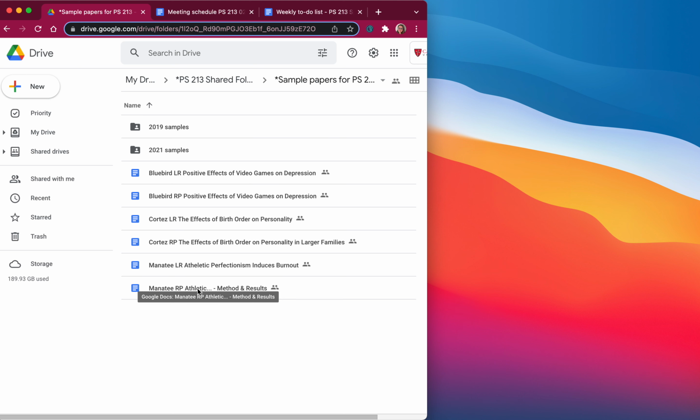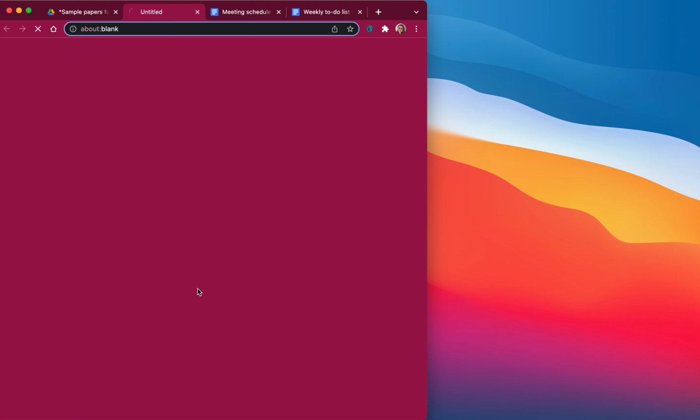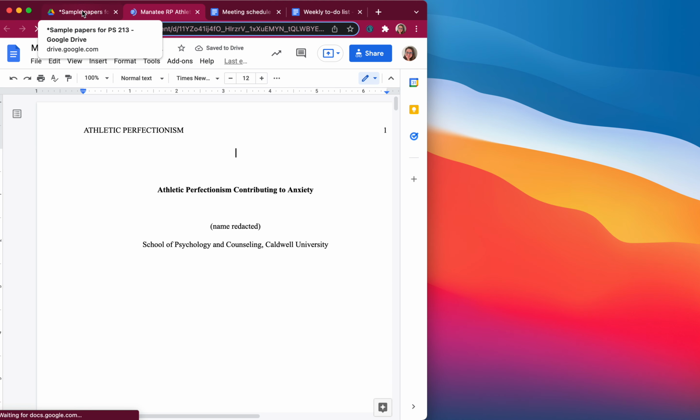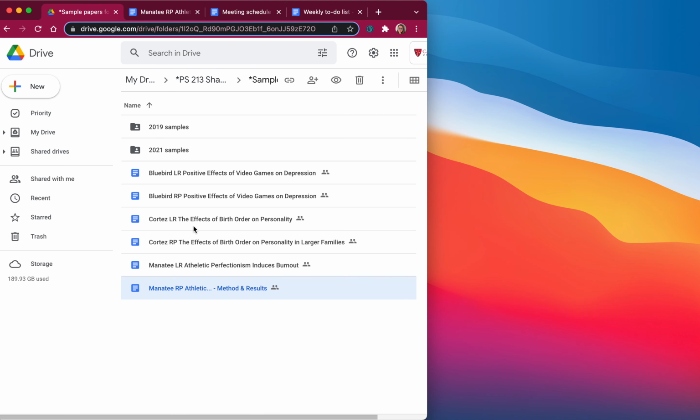Which one do I want to do? I'll do manatee. Again, the sample papers that are highlighted may be different when you're looking at this in the future. Even if you're looking at it in spring 2022, which is the semester I'm recording for, I may switch some things up before we get started. Okay, so we've got LR and RP.